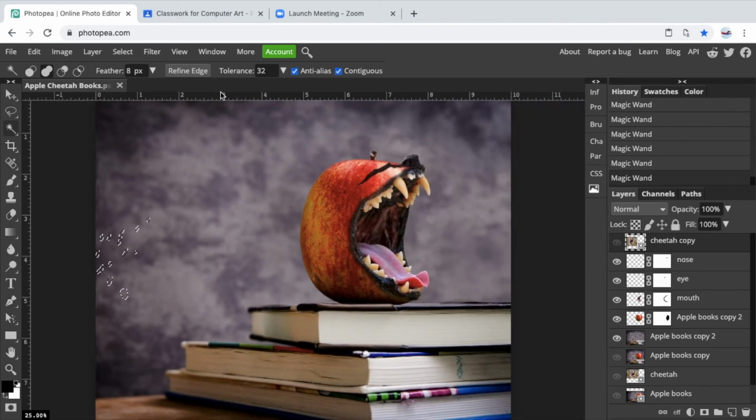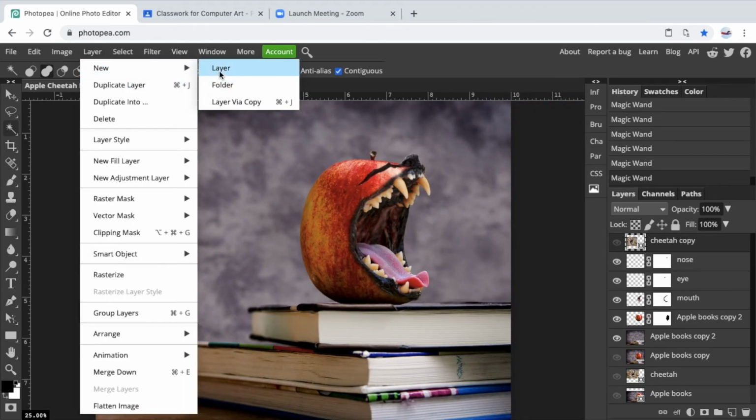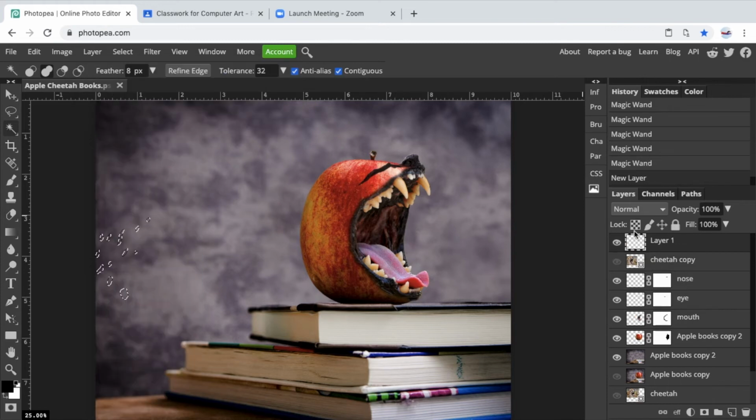Okay, I'll zoom out a little bit. I'm going to create a new blank layer, so I can go to Layer, New, Layer. That'd be a way to do it. And you can see at the top, I have a layer that's empty. How about I name this Spots? Okay, so there's nothing on this layer, but this area is selected.